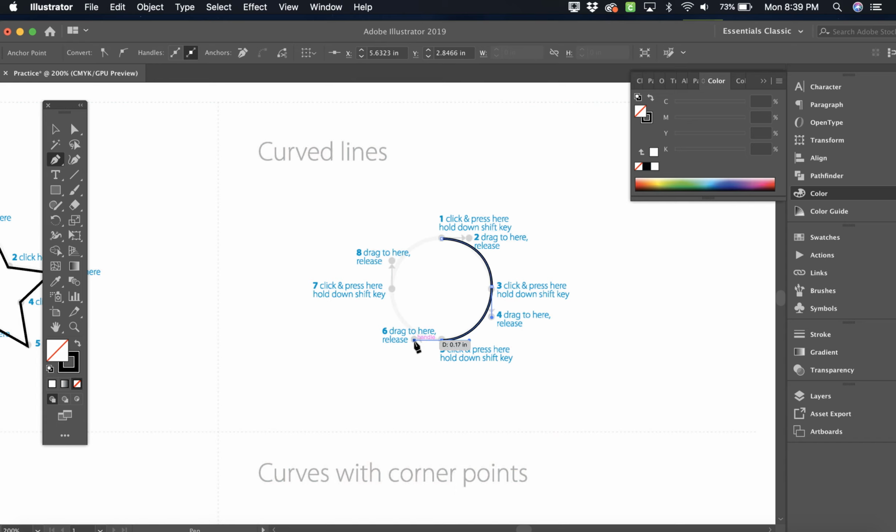Notice I haven't pressed on number 6. I've only dragged my mouse to number 6. I'm going to move my mouse to number 7. Click, press, hold. Now press Shift and drag the mouse up to number 8. Let go. Now, why am I holding Shift? Well, it's giving me a perfectly straight line.